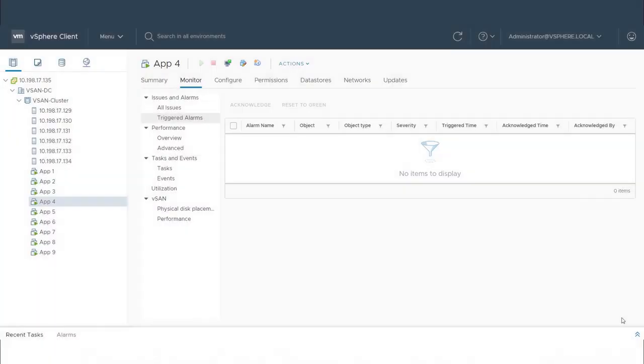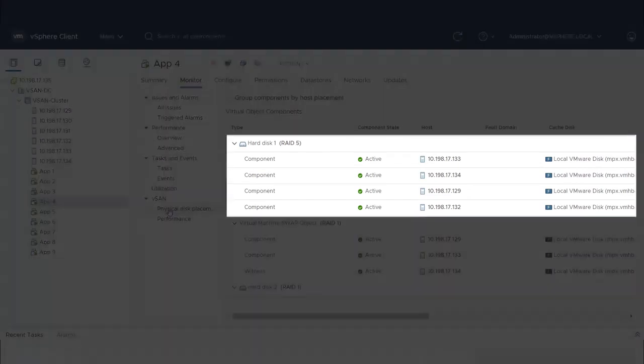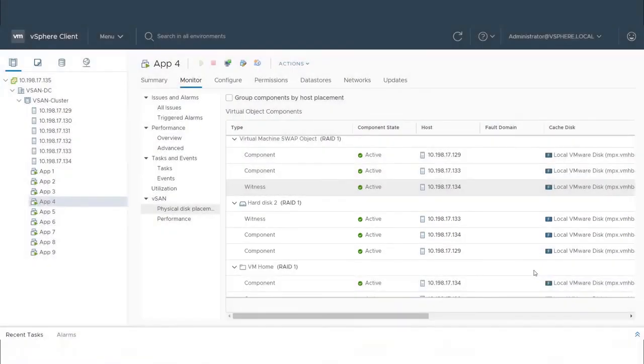Finally, let's take a look at the compliant state of vSAN components. The list of virtual objects in the vSAN components placement can be viewed by going to the Monitor tab and by selecting Physical Disk Placement from the vSAN section. We can now see that the components from Disk 1 and Disk 2 are distributed across hosts, and they comply with the specific policy that has been assigned.